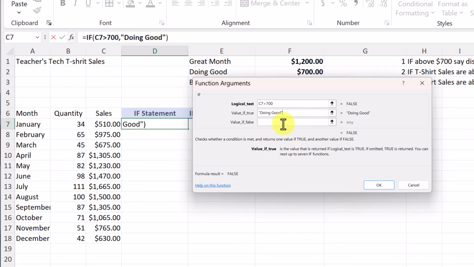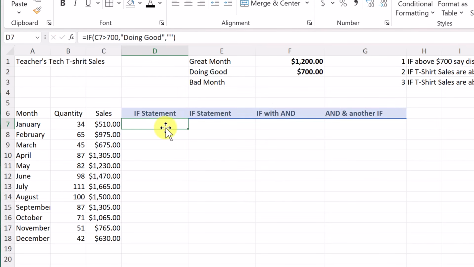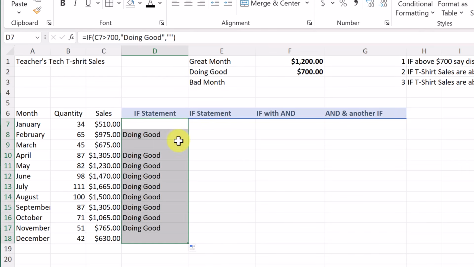The other thing I want to have happen, if it's false, is for it to be blank. So this is where we'll put in our double quotation marks like this, and I'll hit OK. Notice it's blank, but that's OK because this number is not above 700, so it should be blank. Let's copy this down and see what happened. In this case, "doing good" is above. We looked at this one and said, if this is above 700, give me back doing good, or else give me a blank. And in this case, it gave me a blank.